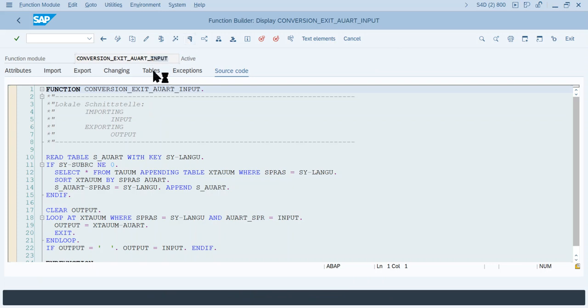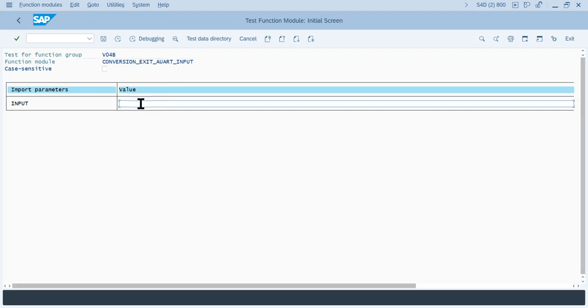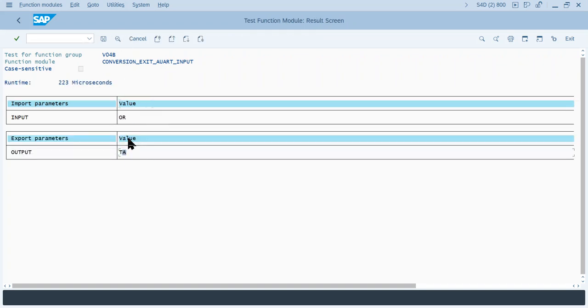Input is used to convert the data from display format, that is OR. This is how the data will be displayed if you log in as an English user, but in Germany OR is something different for them. They want to see TA, which means OR for them. This kind of conversion also happens.